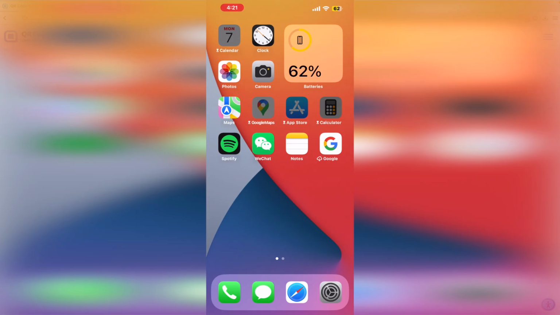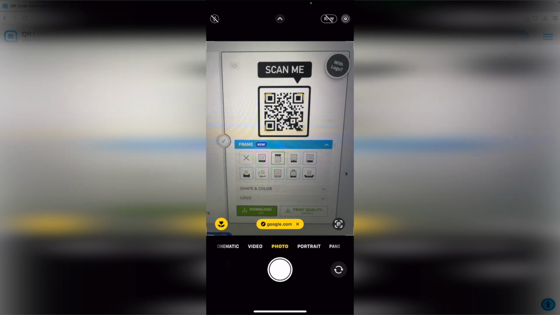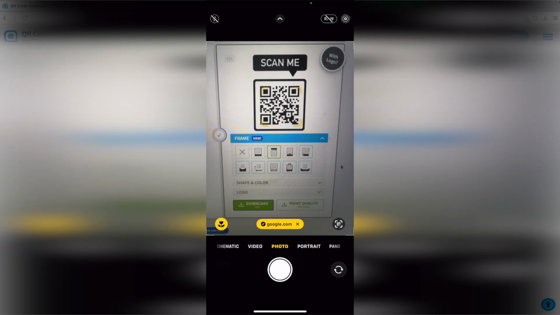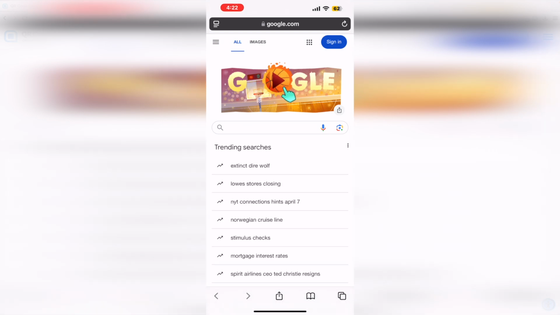Okay, so I opened up my iPhone right now. So from here, all you got to do is open up your phone, whether you have an iPhone or Android, and then open up the camera, and then just hover over the QR code, and it should pop up like a hyperlink or a kind of link right there, and you just click it, and you can see here it redirects me to google.com. That's how you use the QR code.